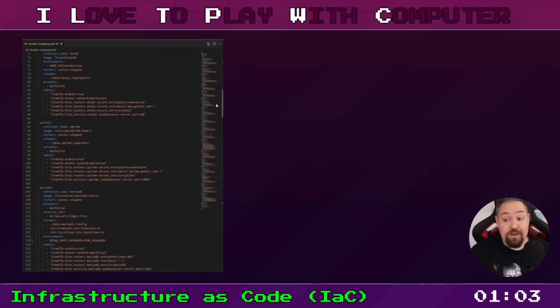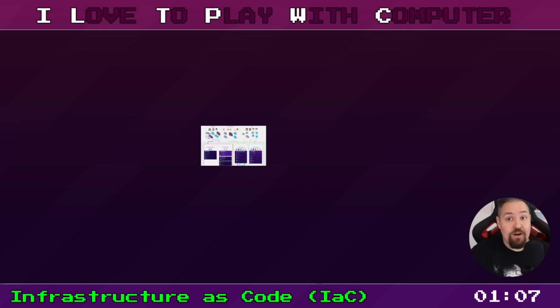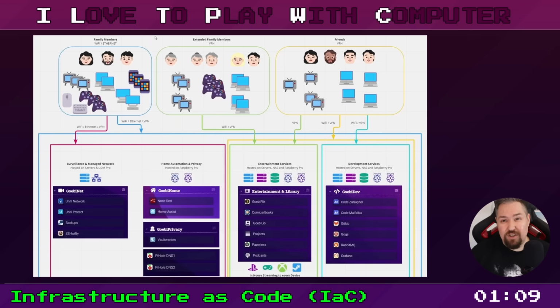And let's not forget the big picture. Infrastructure as code saves you time, money and headache. So why not harness the power of infrastructure as code and build your dream infrastructure at home?